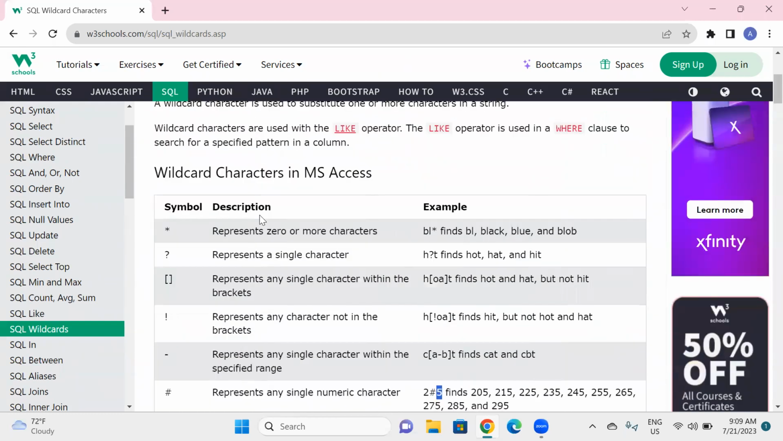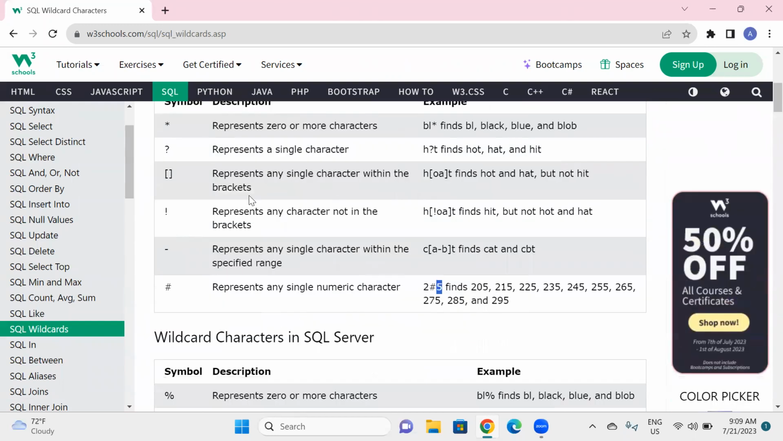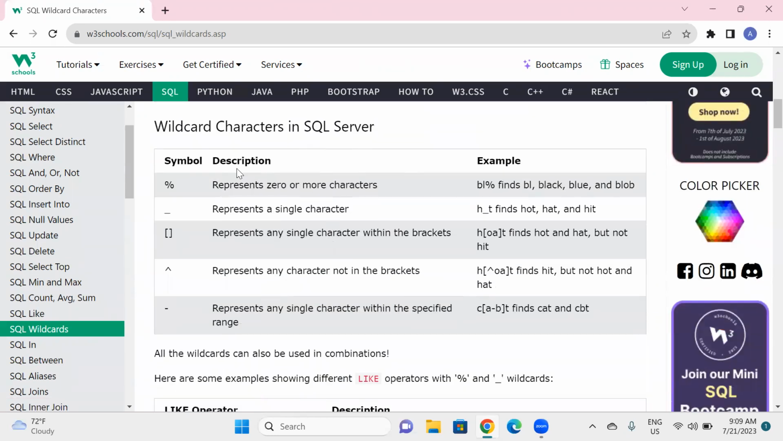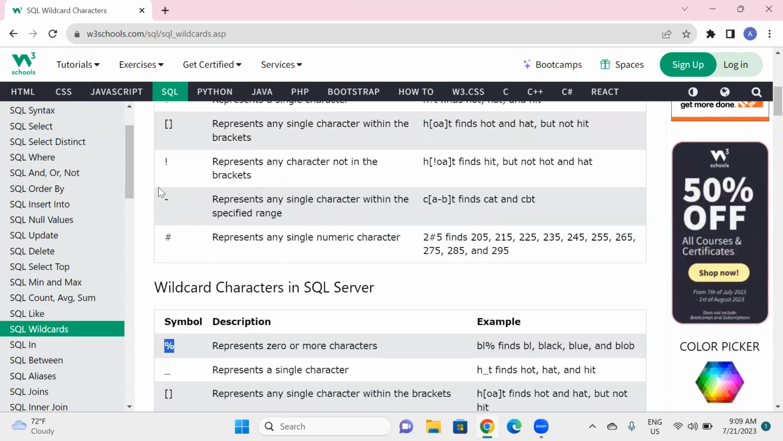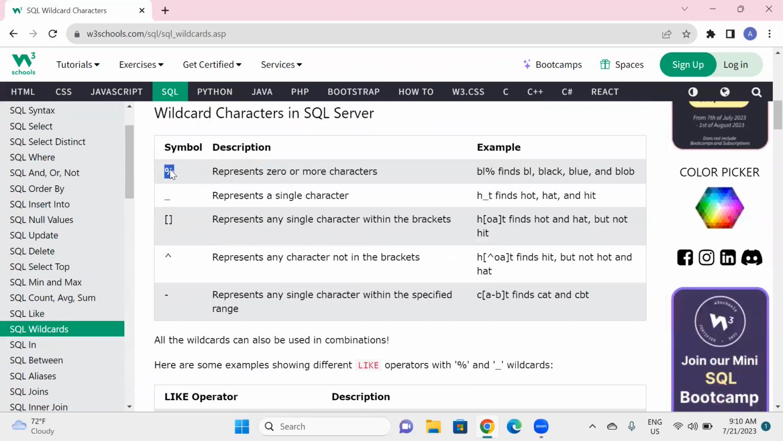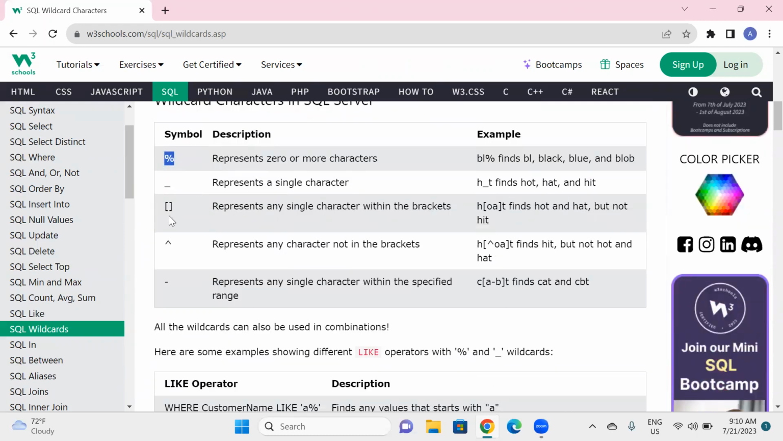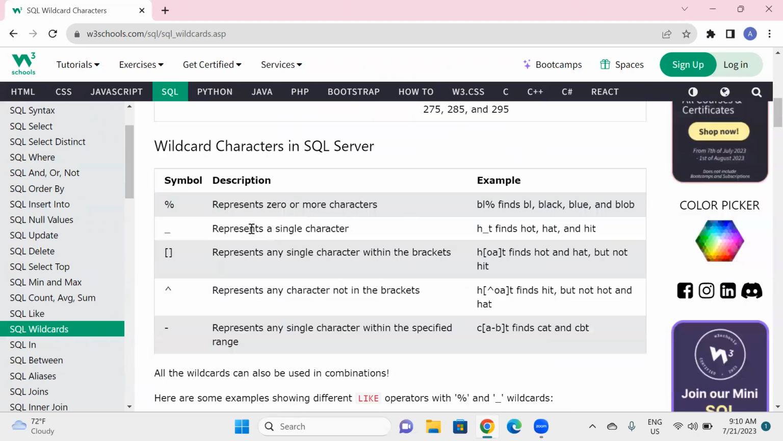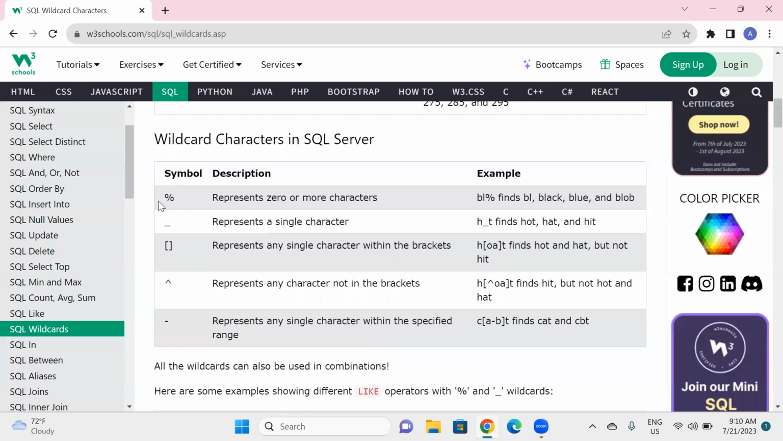This is usually used in MS Access, where we use these kinds of wildcard characters. In the case of SQL Server we have another type of symbols. Here it was star, but in SQL Server we use a different wildcard for the same task: the percent symbol. And the underscore represents a single character.